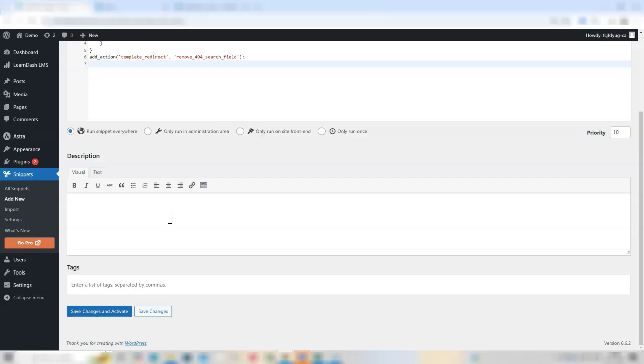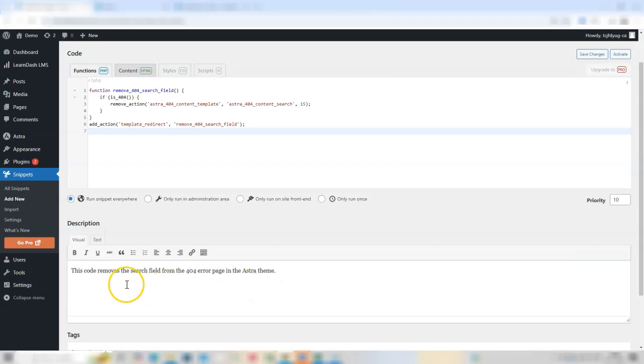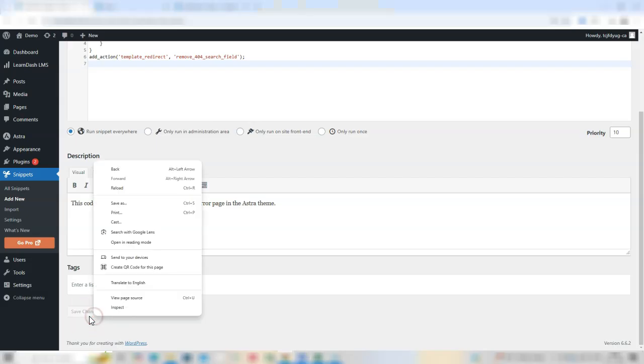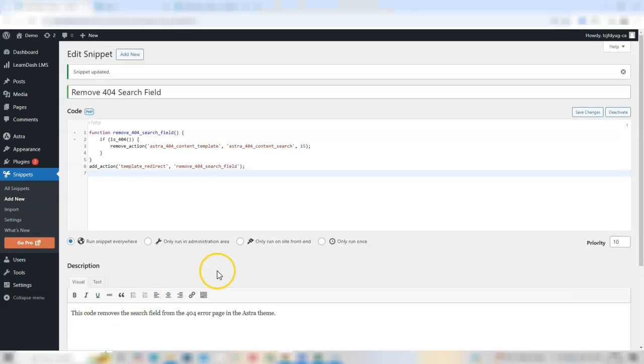Below the code editor, there is a field to add a description. You can use this to describe what the snippet does, like this code removes the search field from the 404 error page in the Astra theme. Step 4. Save and activate the code snippet. Once you've pasted in the code and added a description, scroll to the bottom of the page and click Save Changes and Activate. This will save the code and make it active on your website.